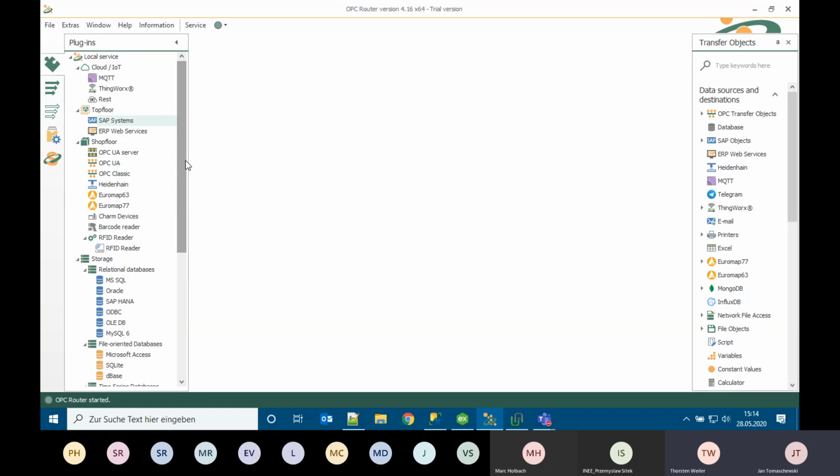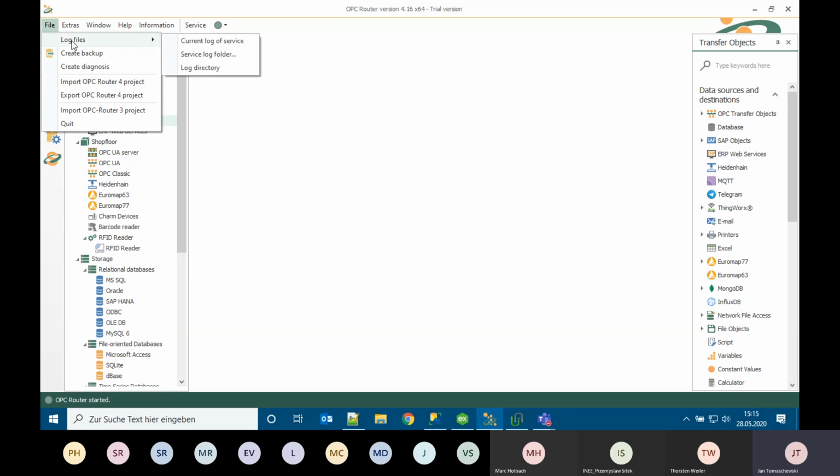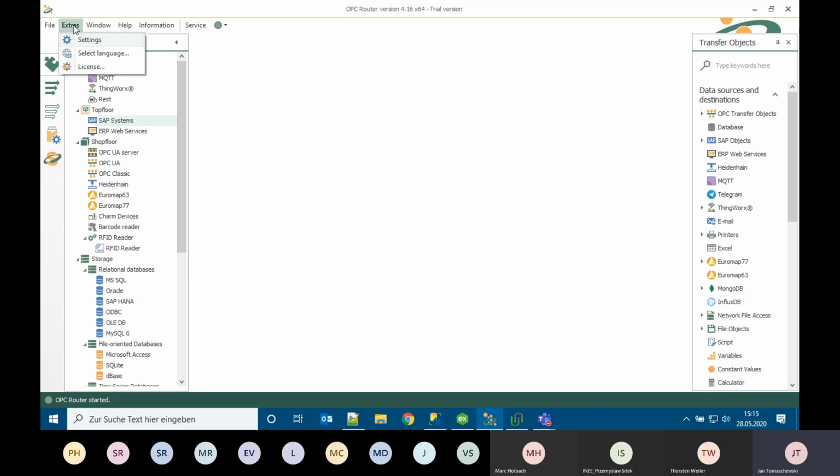Just generally, as an introduction, on top here we have some basic settings for the OPC router. Some important points are the ability to import or export router projects. Whenever you have set up a project, you can make a copy of it and transport it to another server, or export it just for testing purposes. You have access to log files, and then you have the extras where you have settings.